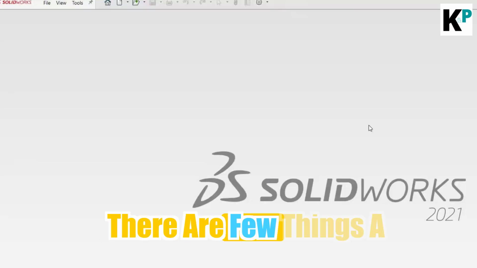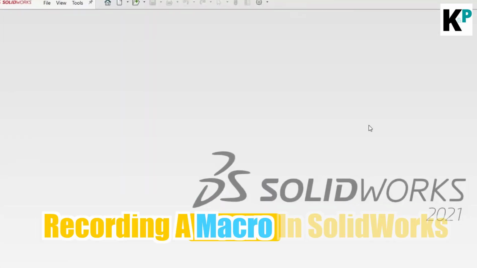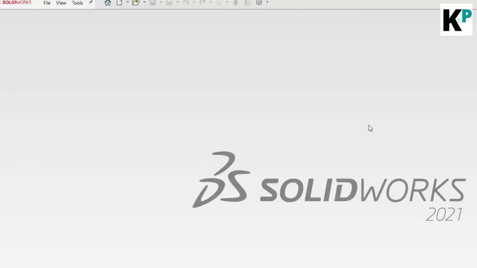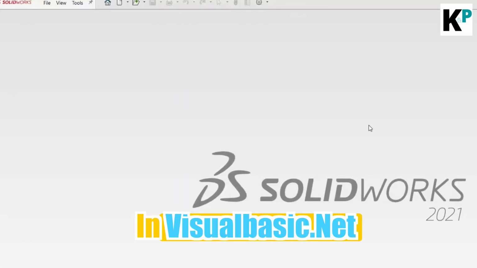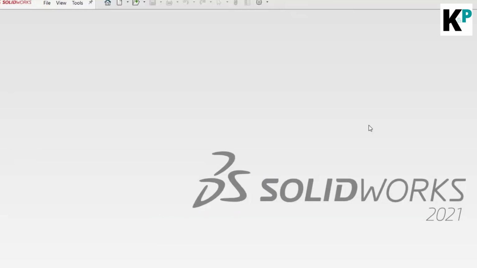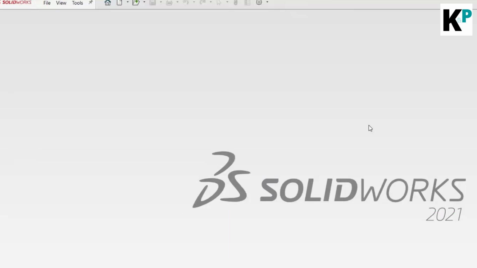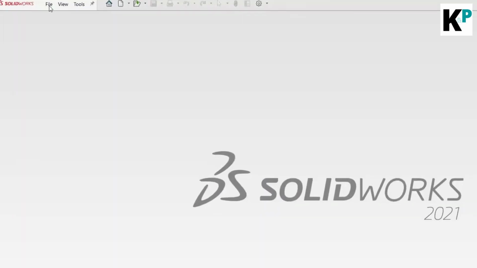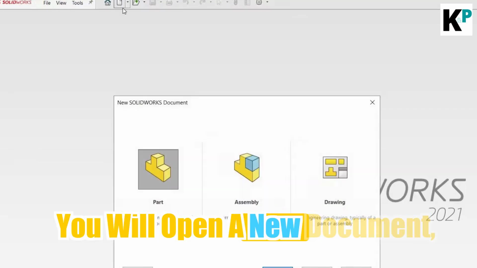There are a few things a programmer should note before recording a macro in SolidWorks, or even when writing an application in Visual Basic.NET or C#.NET that connects to the SolidWorks software. Let me show you. First, once you launch SolidWorks, you will open a new document.